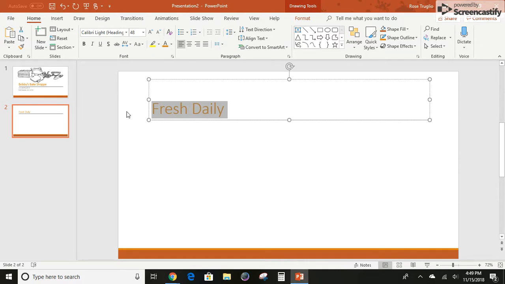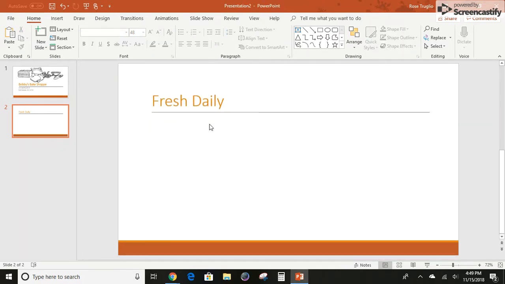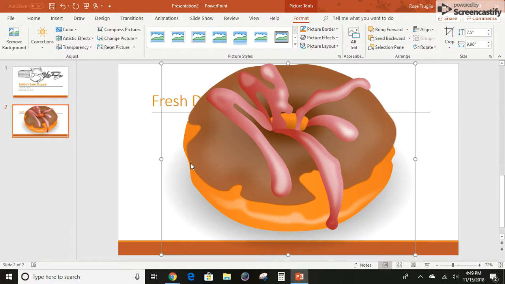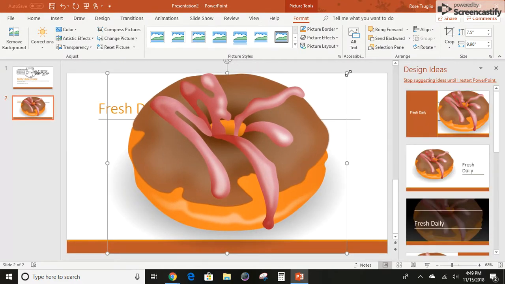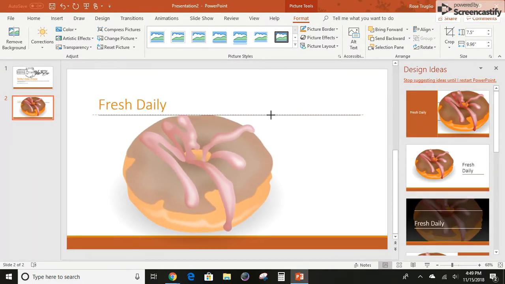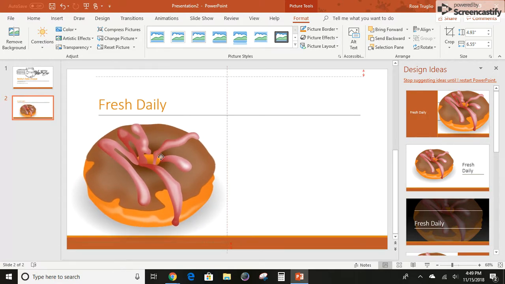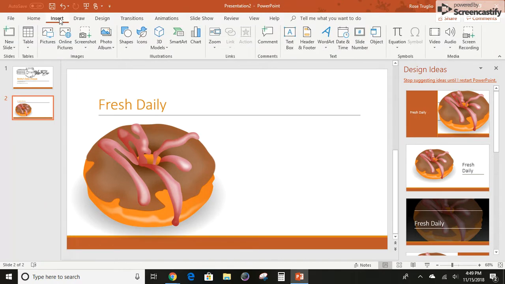So deselect my placeholder and go to Insert Pictures, and I want to pick up the donut and insert that. And of course it's much too big, so we're going to pull down from a corner and resize that. You see the guidelines that came up? It divided my slide up and let me know that I'm in the left quadrant. I'm going to let it go there, deselect, and insert my muffin.